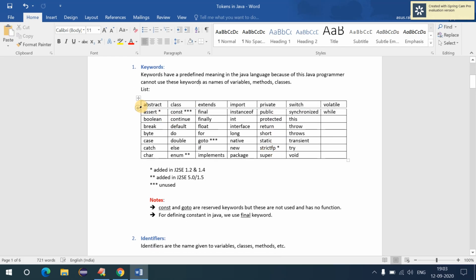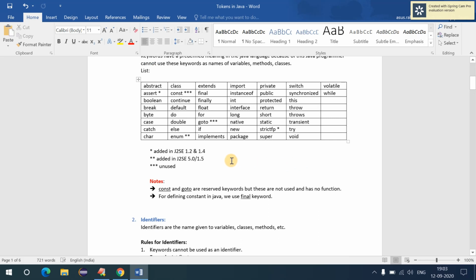We have 50 keywords available, and I have listed down all the keywords over here with proper examples. These are all things you must be aware of: class, extends, import, and all. We will see the use of each and every keyword, and how we use the keywords in real time, in the next lecture. I have also added some points over here. You can see "added in J2SE". It means Java 2 Standard Edition 1.2 and 1.4.